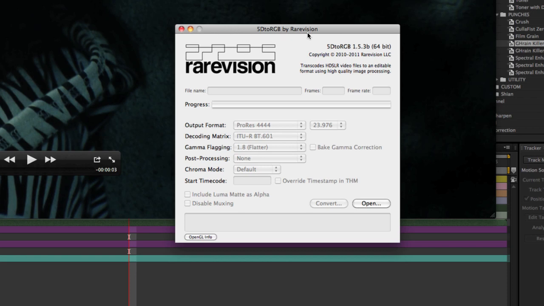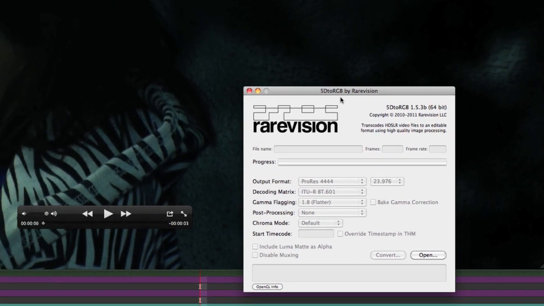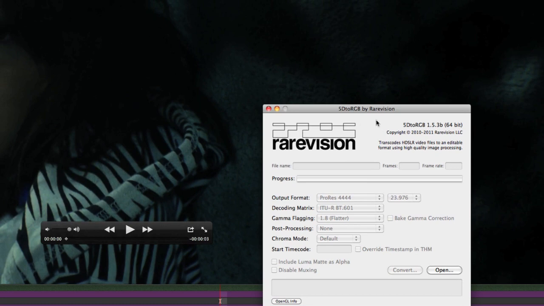I've gotten a lot of questions about 5D to RGB, which is a conversion program. So if you're used to shooting with footage that needs to be converted like MTS files or M2T files, you know that you have to go into either Final Cut or whatever your editing system is and convert them into something that can be edited versus the ultra compressed version that is on the cards. And this is a really great program called 5D to RGB.